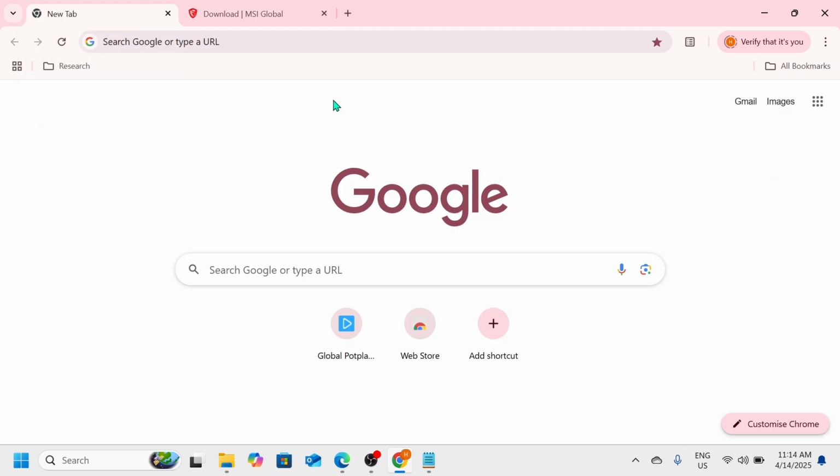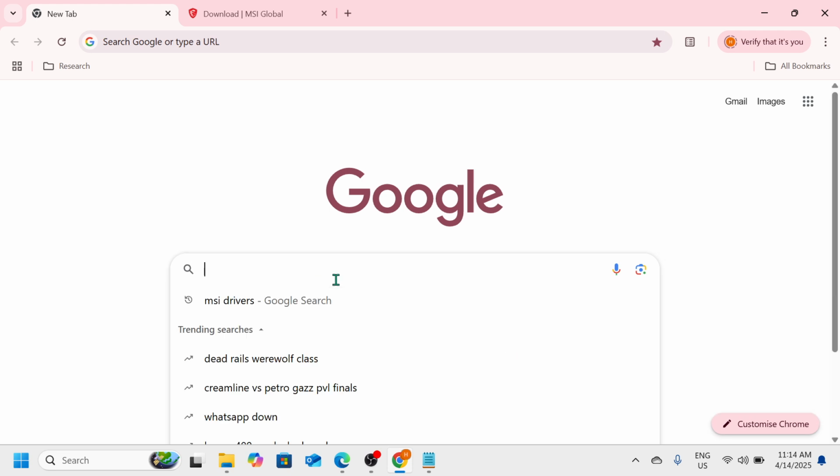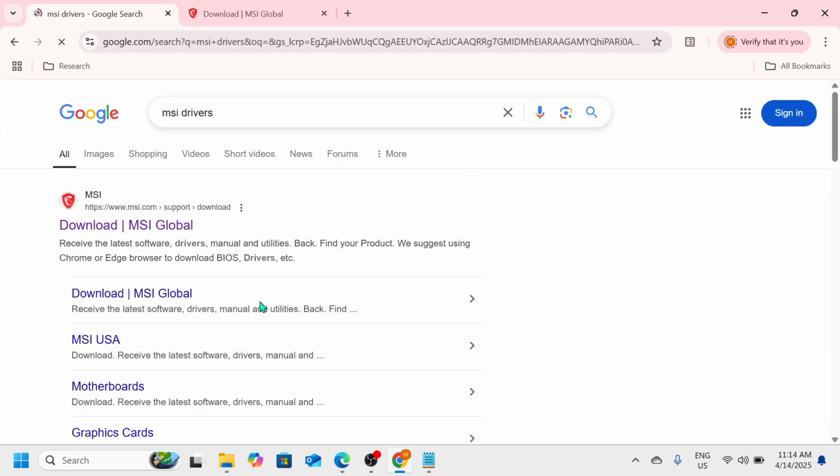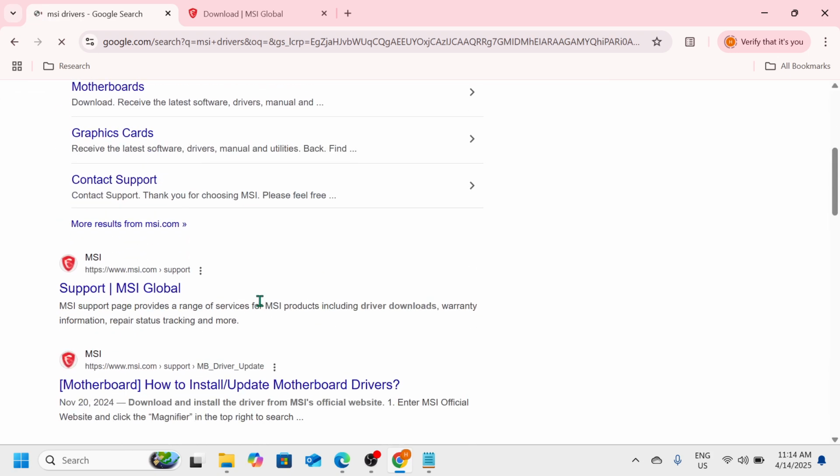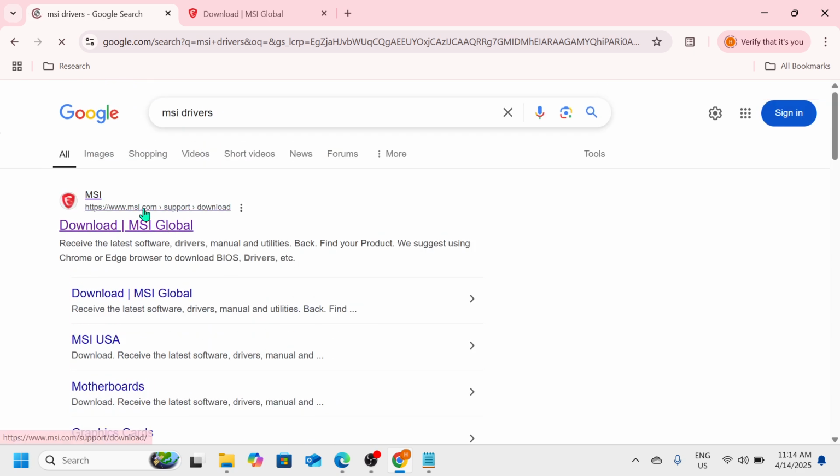So here, once in the Google homepage, all you need to do is just to go to the search tab here, and then we need to type MSI drivers. Once you search on that, you will see the search results here. So all you need to do is just to go with the MSI.com website or the manufacturer website.